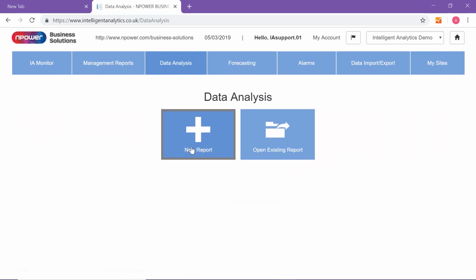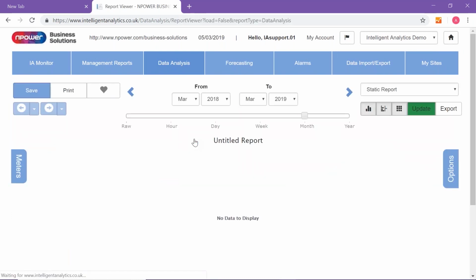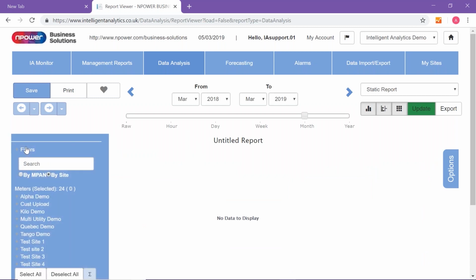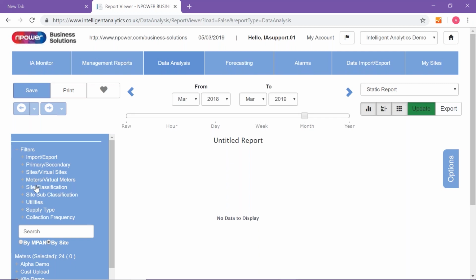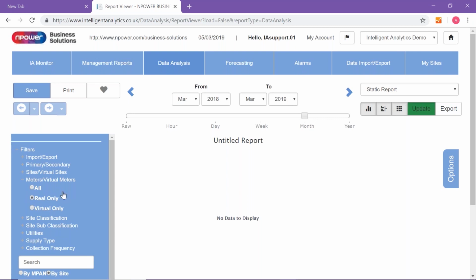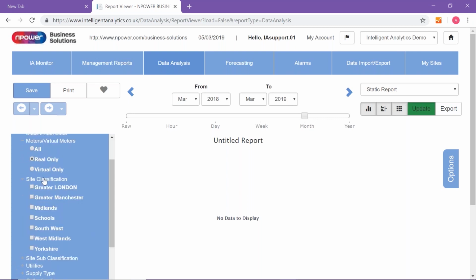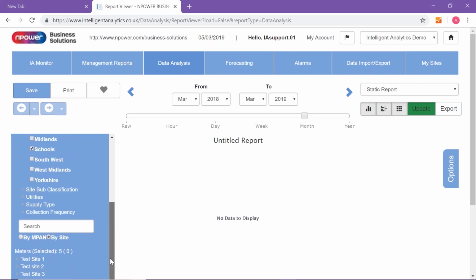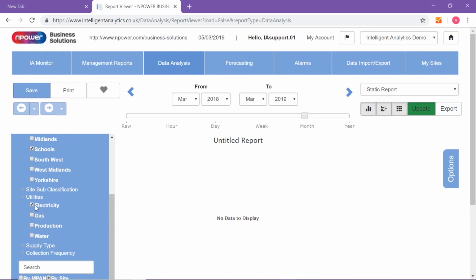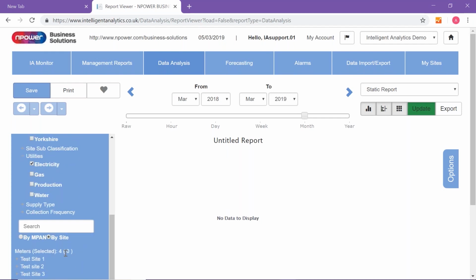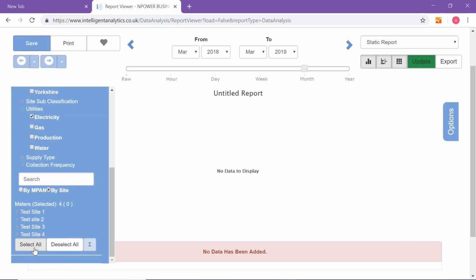So back into data analysis and new report. On the left hand side, if we go into the meters tree, first of all, I'm going to select filters, and I'm going to filter on real only meters, the site classification as schools, and just utilities as electricity, because you can report on other utilities. So that's taken the number of meters that I've got access to down to 4. And if I wanted to show all of them, I could do the select all option.